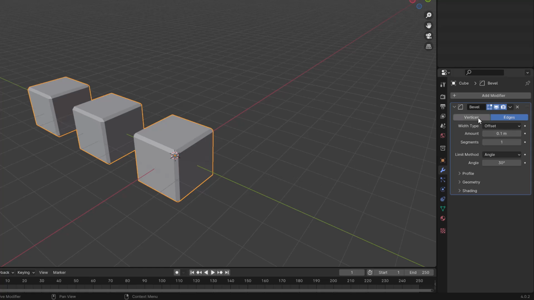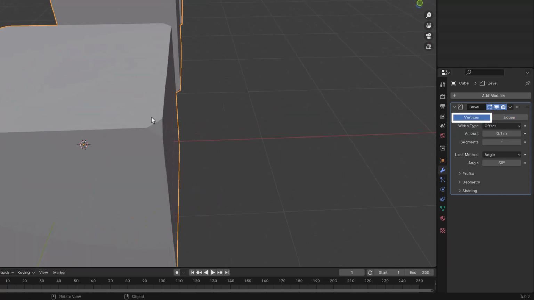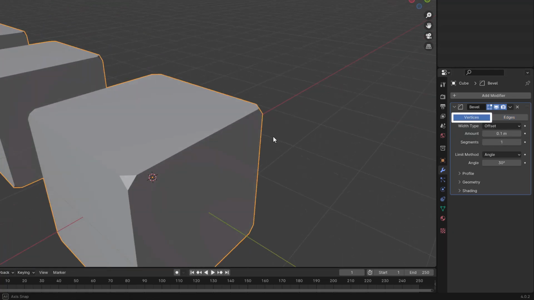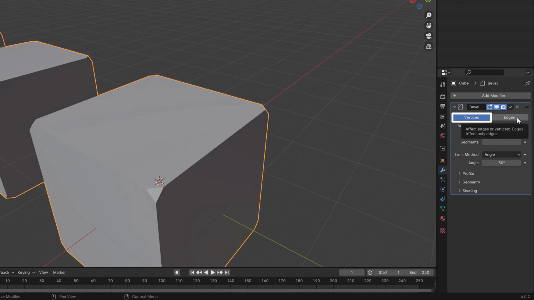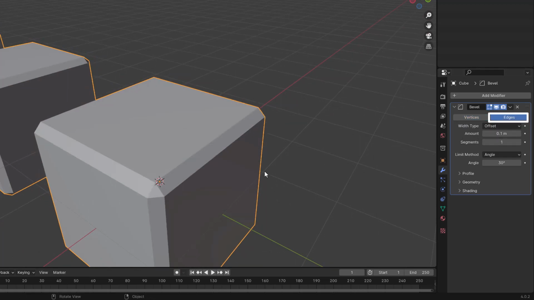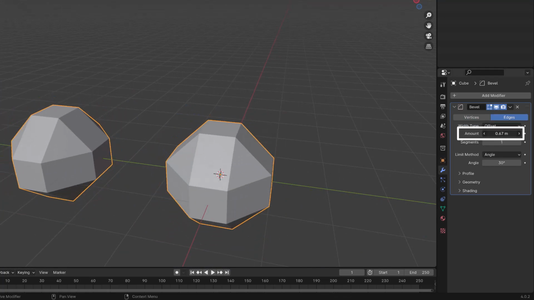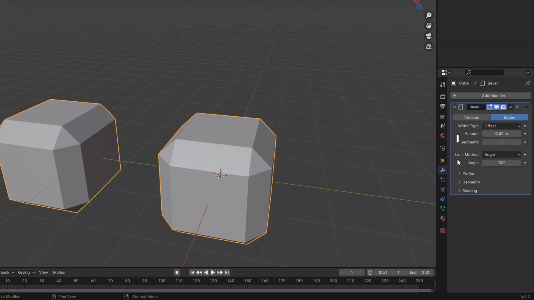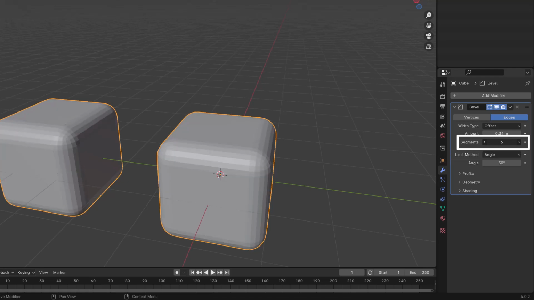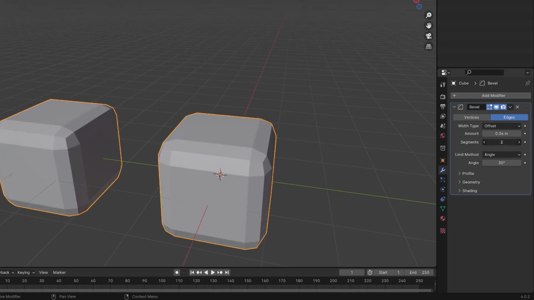Let's break them down. Vertices tab: bevels only the area near the selected vertices. Edges remain unchanged. Edges tab: it bevels the edges, creating intersections at vertices. Amount: this sets the overall size of the bevel. Segments: this controls the number of edge loops created around the bevel. Higher segments create smoother curves.